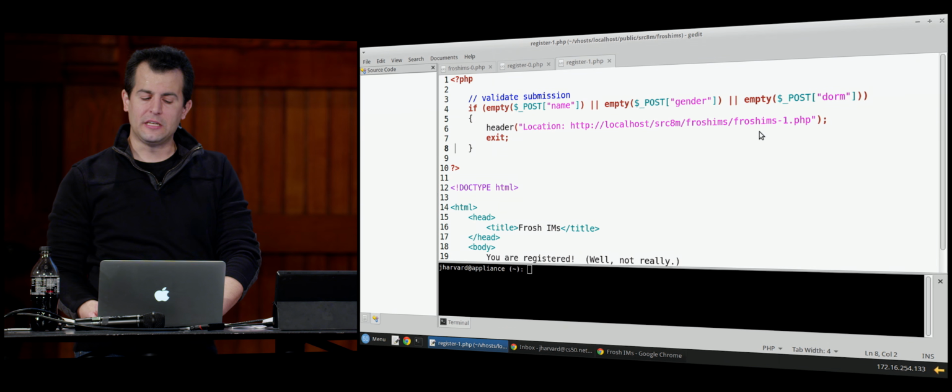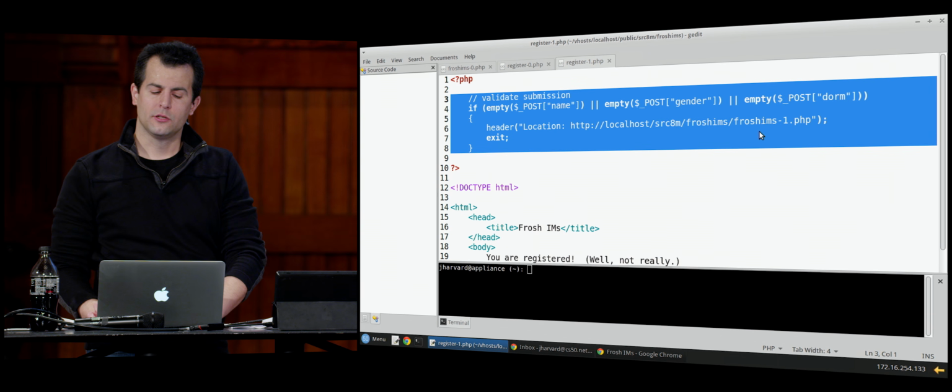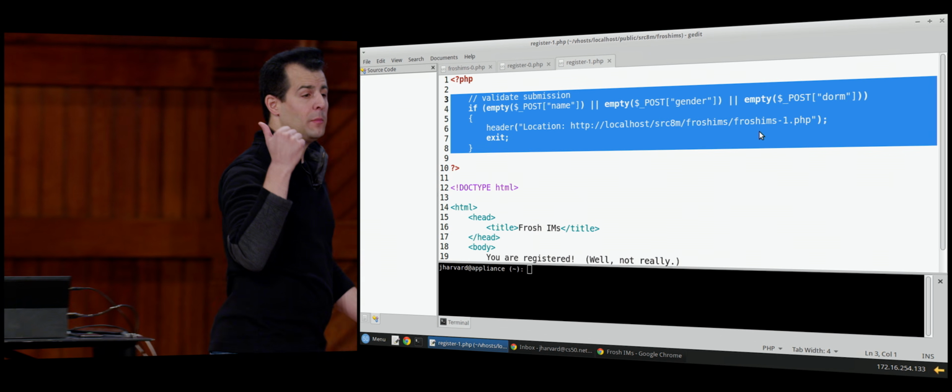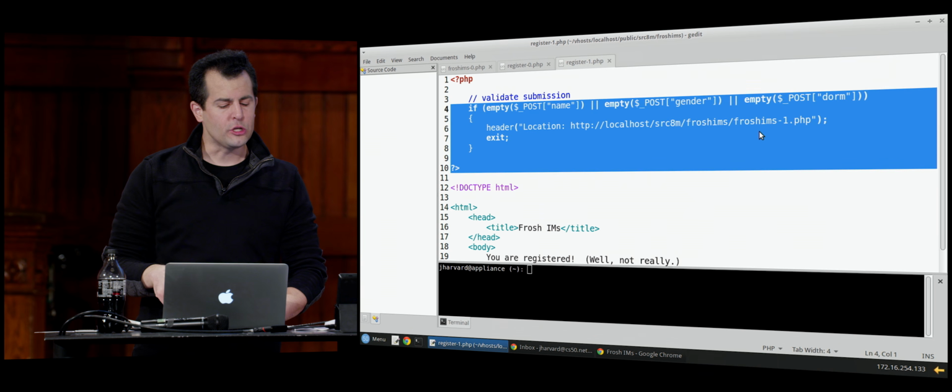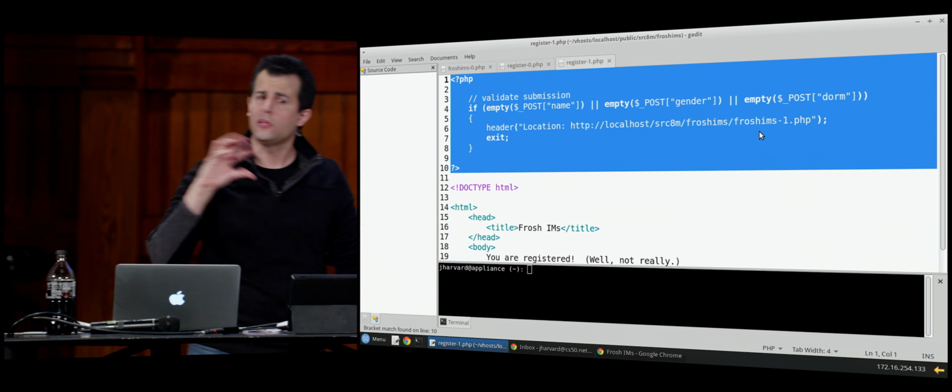But what if this if condition does not evaluate to true? What if the user did give me his or her name and dorm and gender? That if condition's not going to evaluate to true, so I don't hit the exit in line 7. So what happens? And this is what's interesting about PHP. You can drop into and out of PHP mode, so to speak.